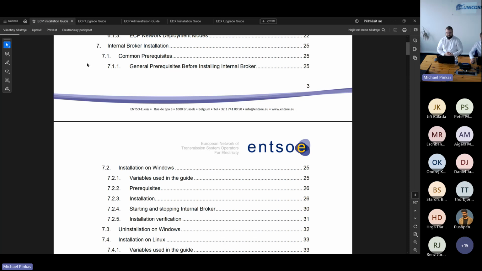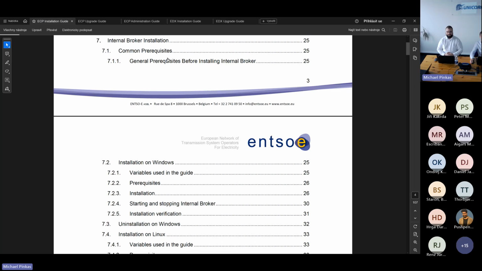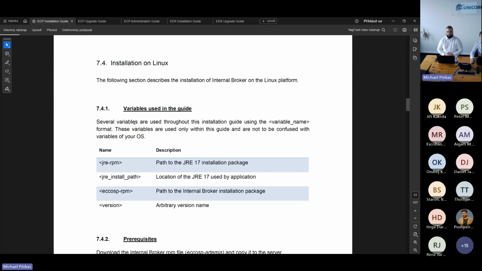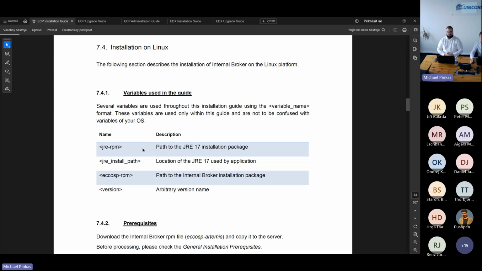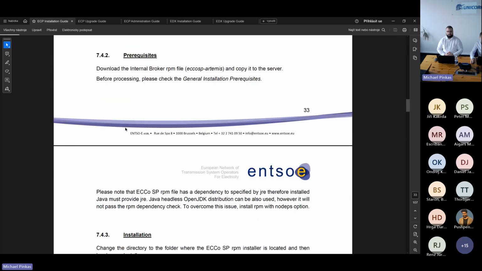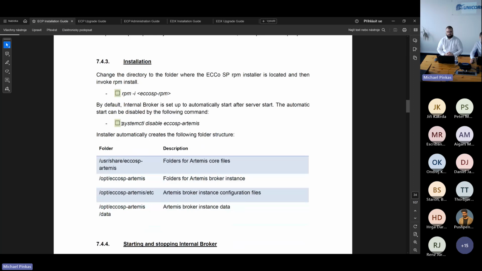So moving on to the installation of the internal broker, the ECCo Artemis. Just a quick note: all of the installation chapters have a common prerequisites chapter, which I won't go through, but it basically refers to the general common prerequisites and the requirements, like that you have to have the installer and so on. So moving into chapter 7.4, installation on Linux. Here we can see a table of the variables used throughout the guide. Once again, prerequisites and the installation itself.